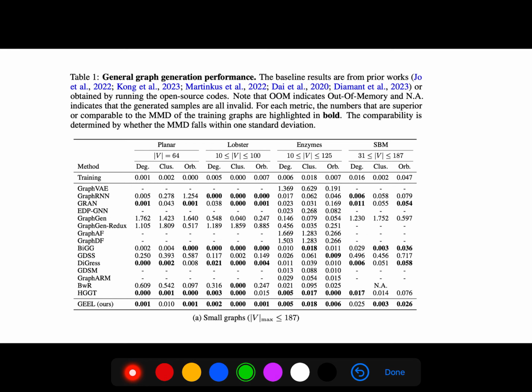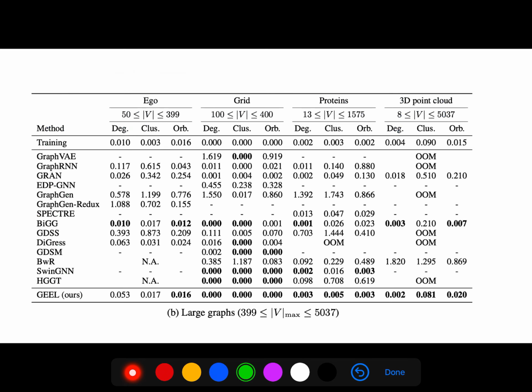And they compared different kinds of graphs like planar graph, lobster, and the enzyme dataset, and they compared graph variational autoencoder and other methods like GraphGen to GEL. So these are different methods for large graphs, where the number of vertices is this big, and they also compared it in a different table.